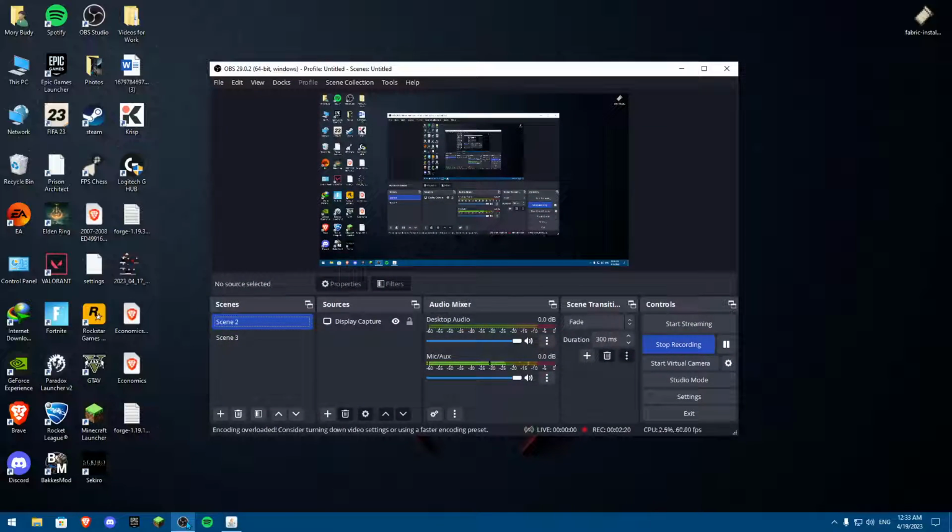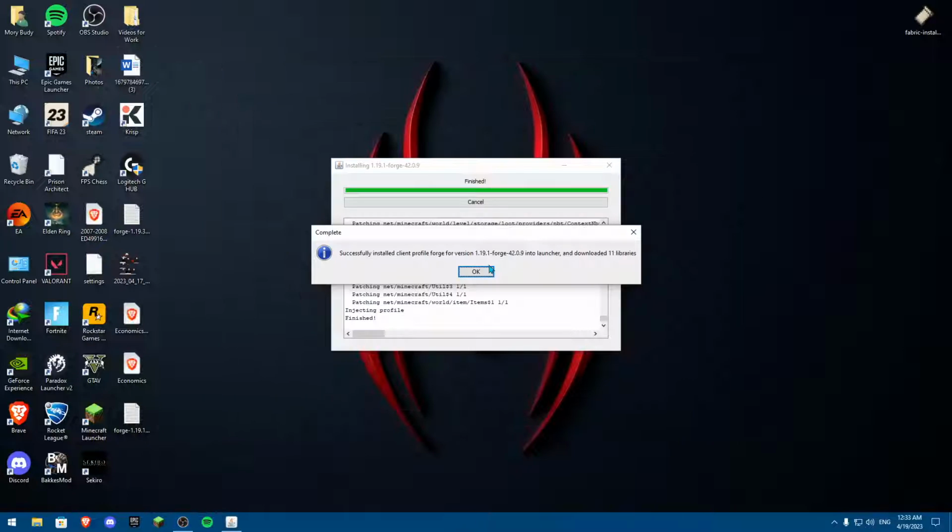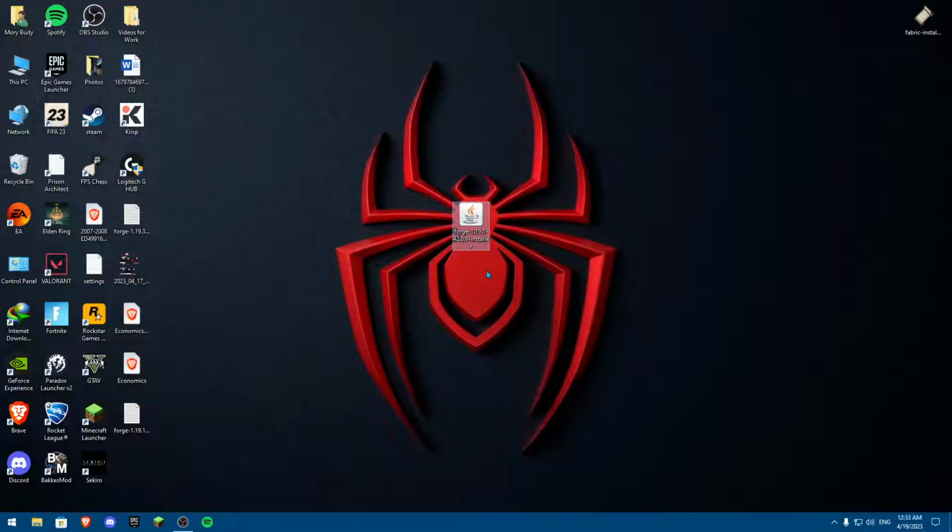It's not that quick. And now we're back over here: successfully installed client profile Forge for 1.19.1. Now it is successfully installed. Now I'm going to show you how you can set it up.